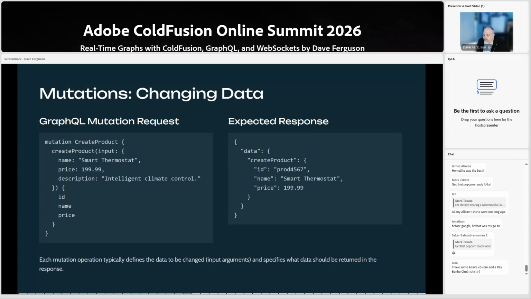So we're saying create on the top section where it says create product: name, price, description. The bottom part is the return. So on the right is our expected response. We would create the product, and it would give us an ID and the name and the price.